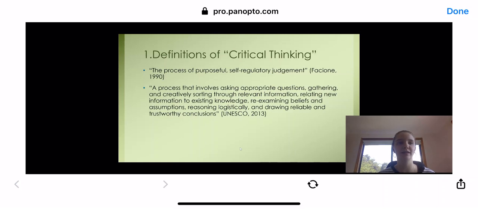A more updated definition, which is widely recognised due to its use by the United Nations Educational, Scientific and Cultural Organization, is a process that involves asking appropriate questions, gathering and creatively sorting through relevant information, relating new information to existing knowledge, re-examining beliefs and assumptions, reasoning logically, and drawing reliable and trustworthy conclusions. As for the actual skills involved, we will discuss these in the common themes section.